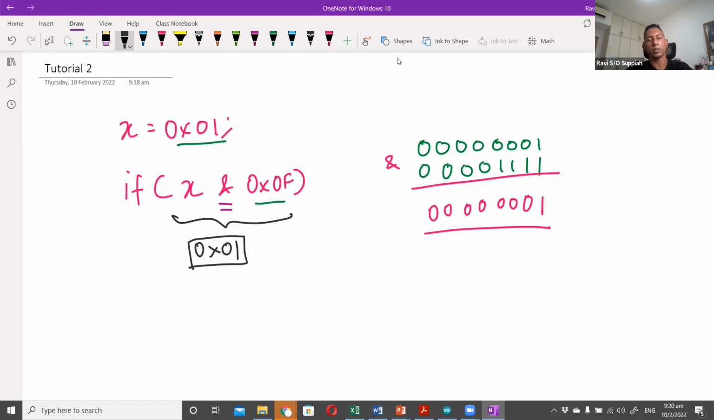In terms of binary, in terms of logic, anything that is 0 is false. Anything that is non-zero is true. That means this is a non-zero value, so this is considered true. So this if check will return a true result.